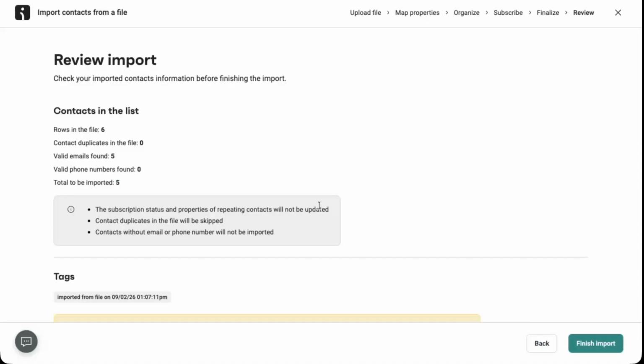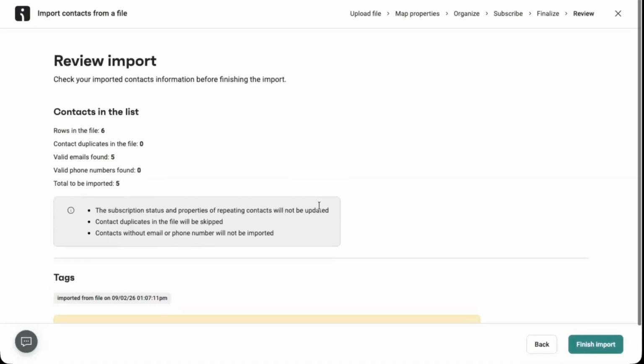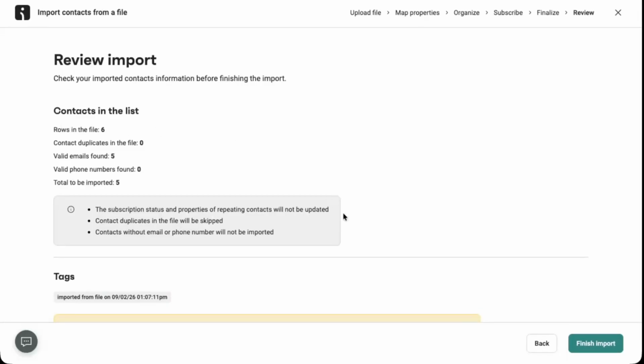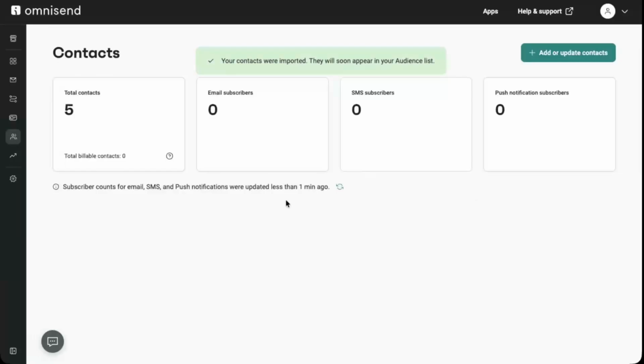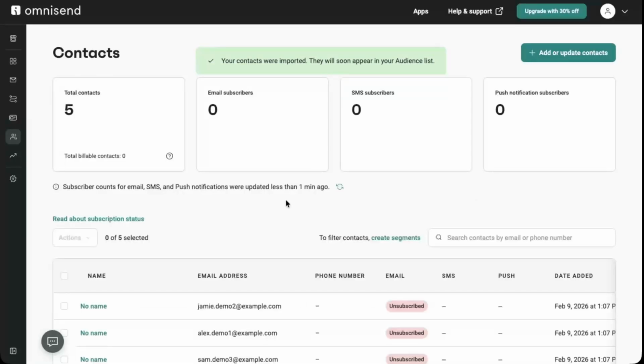On the review page, Omnisend gives you a final summary of what's about to happen. How many contacts will be imported, how many updated, and how many might be skipped. Take a moment to double check that everything looks right. When you're satisfied, click on Finish Import. Omnisend will start processing your file and importing your contacts. Depending on the size of your list, this might take a moment. After it's complete, you'll be able to see your new or updated contacts listed under the Contacts section.